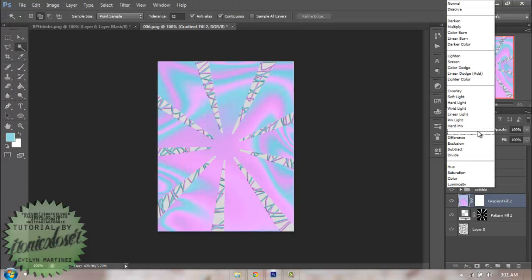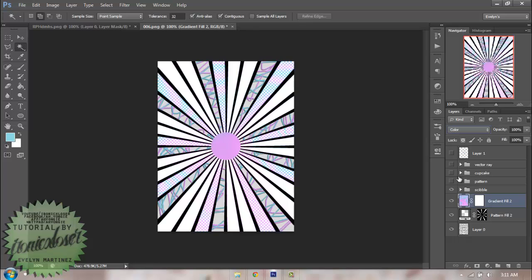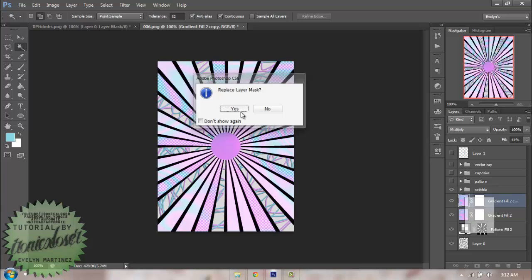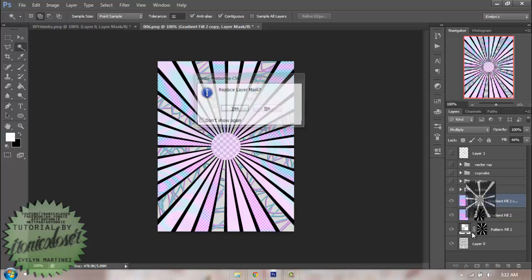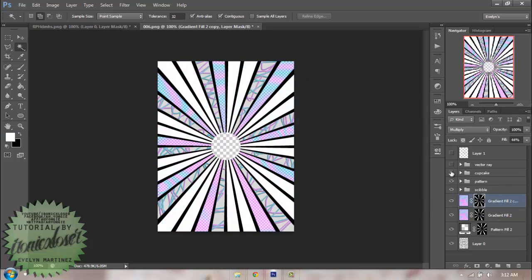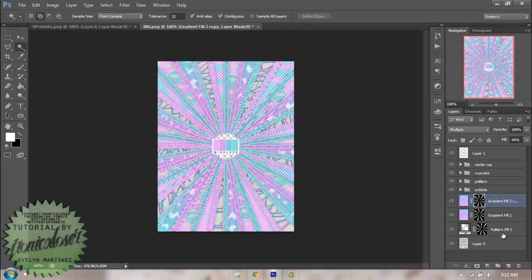Now we're going to set this to color, duplicate, set to multiply. And we're going to just lower it a smidge. And we're going to replace the vector masks with the original of the transparent, like so. Then we're going to bring these all back. And then we're just going to group these two. Transparent pattern.